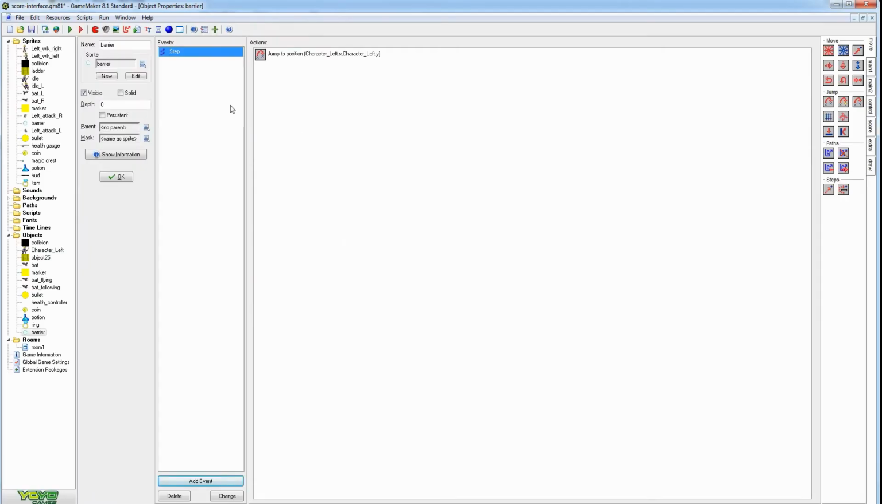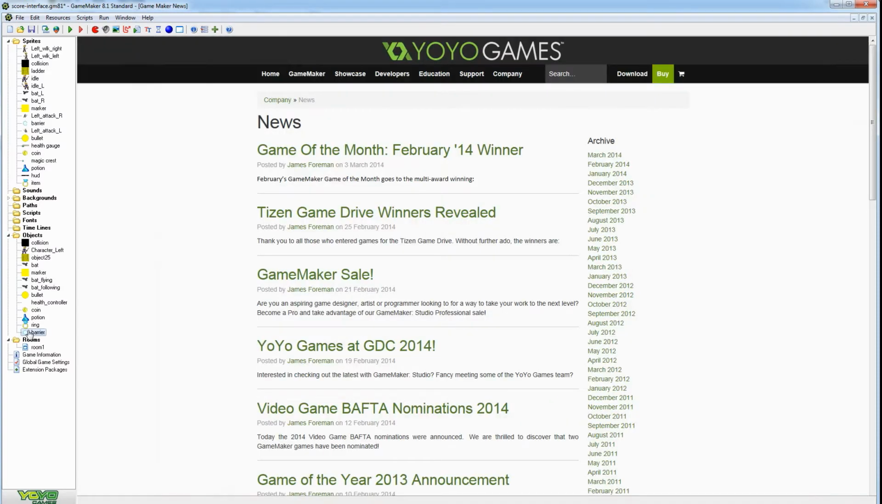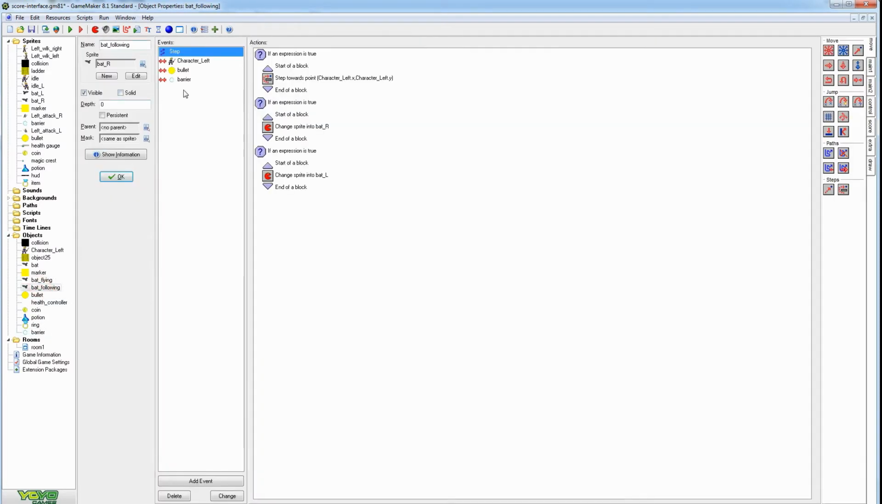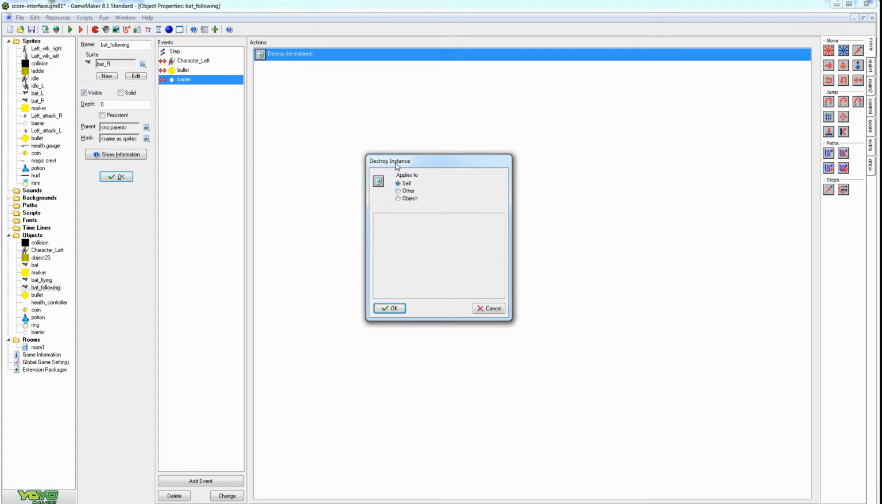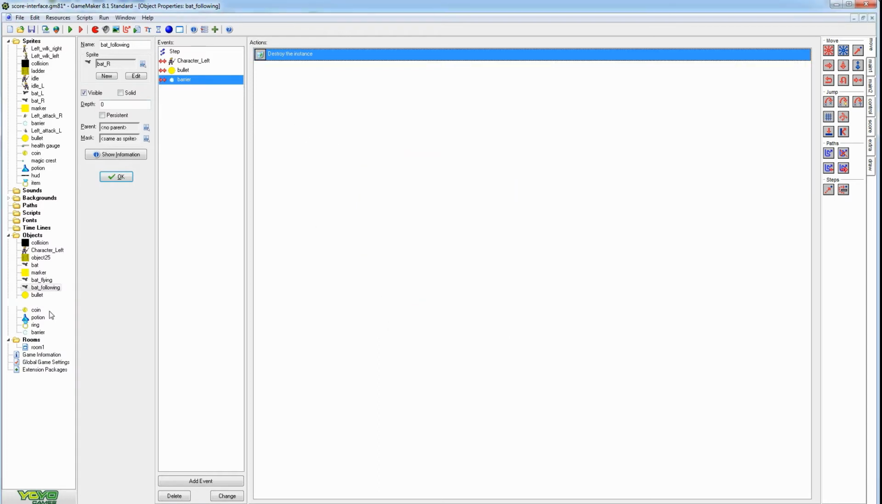But now we need to do something with the barrier. So we can put everything on the barrier, or we can put it on the enemy itself. So let's say we go with the bat following, and we're going to say when the bat collides with the barrier, destroy this instance of the self, which is the bat. So when the bat collides with the barrier, destroy the bat. And you would basically have to do that for every enemy.